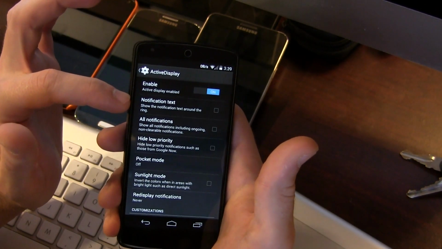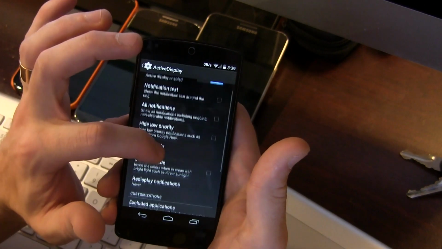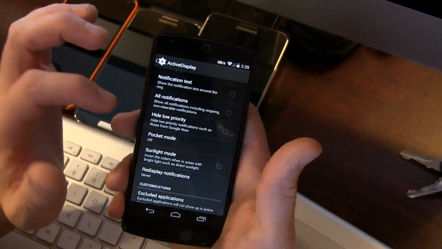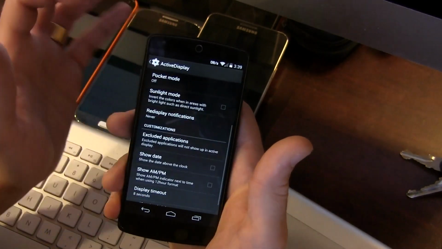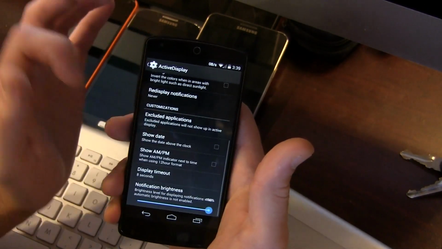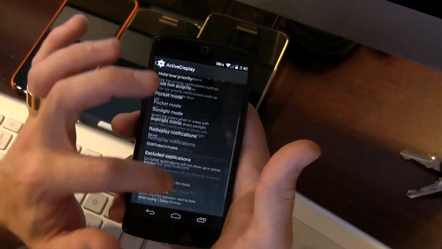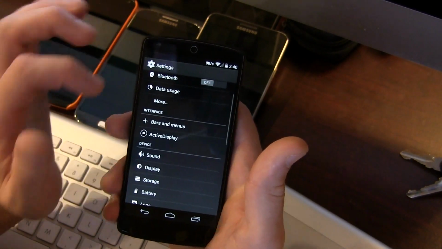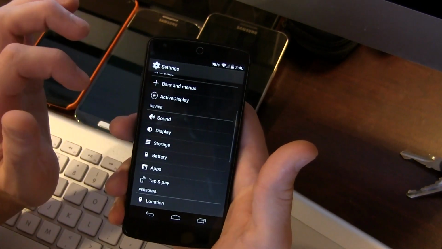And it gives you a lot of customization options in here. You can change the applications that you want to be able to see notifications from, low priority, high priority, pocket mode, on and off. A lot of different really awesome settings in here. So I am really digging that they added that into this ROM. That's super cool, and kudos to the OmniROM team.